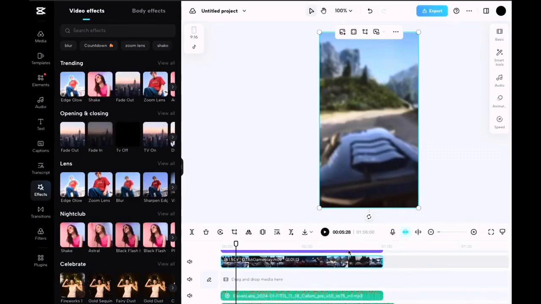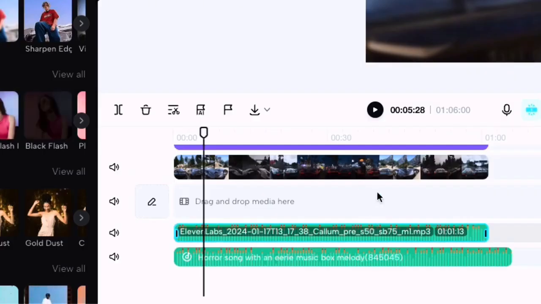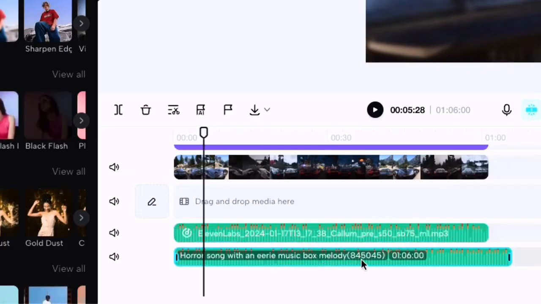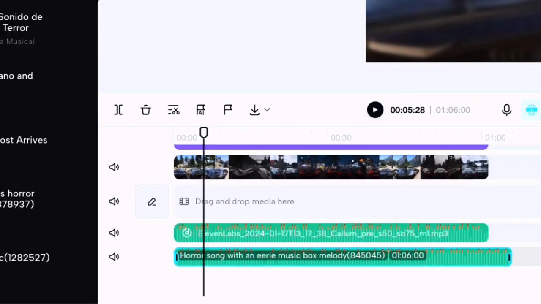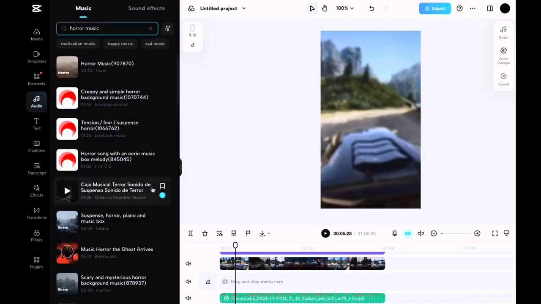What I've also done is added again the 11 Labs voiceover down there. I've also added a song as well on here, a creepy song that will play in the background while the story is being narrated. And this song I found by, again, going onto CapCut, which is essentially the same music that's going to be on TikTok. I've gone into audio and I've searched for horror music. For this example, I've gone for the fourth one down, horror song with an airy music box melody.